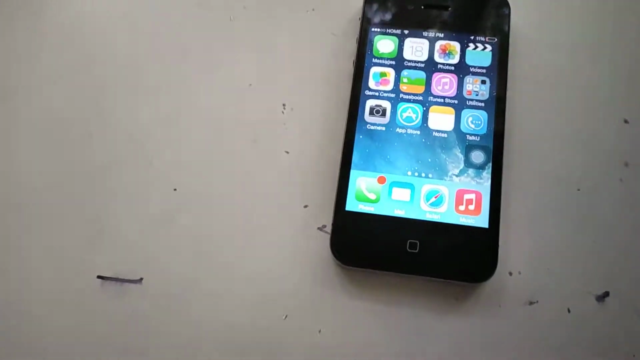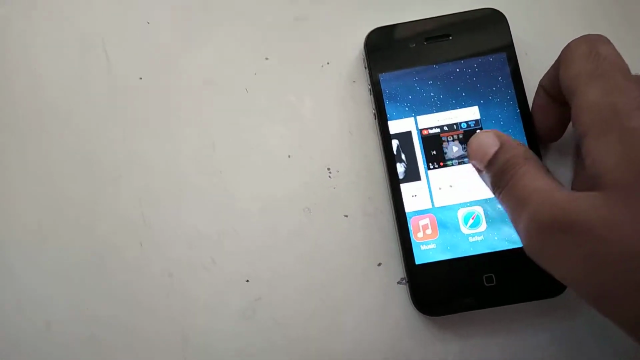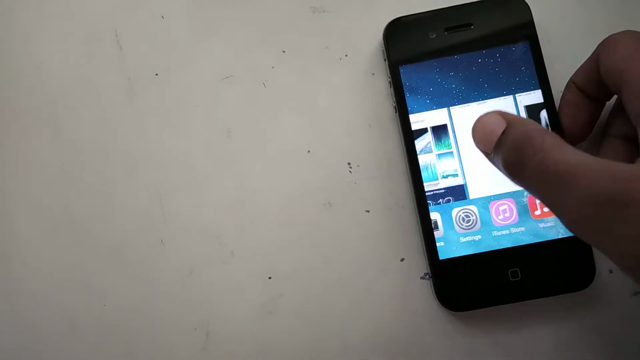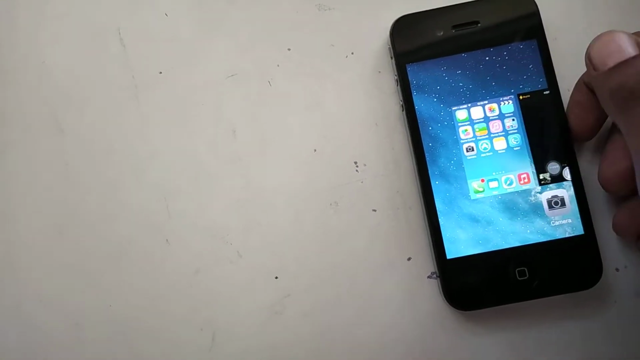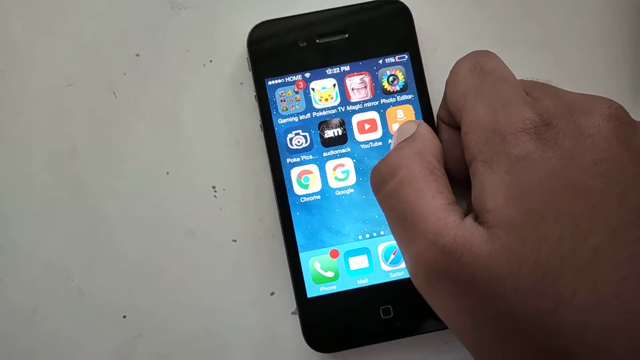Today I'm going to be doing a video on iPhone 4 gaming performance. So, I have some apps open, like I have 1, 2, 3, 4, 5. I have 5 apps open. Let's see how it works with apps running in the background.